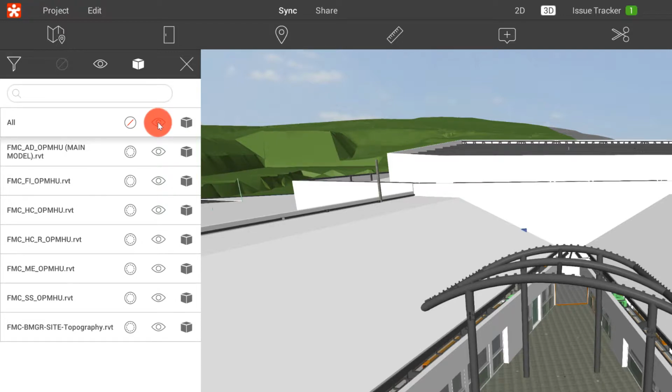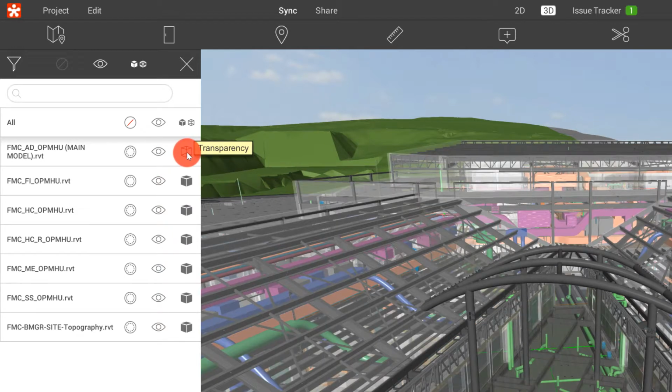If I want to control transparency, I can also do that from our Object Visibility tab. If I wish to make architecture transparent, I can choose the cube here to represent transparency. And as you can see, all of our architectural elements have now become transparent.